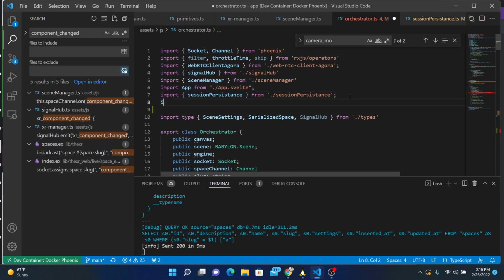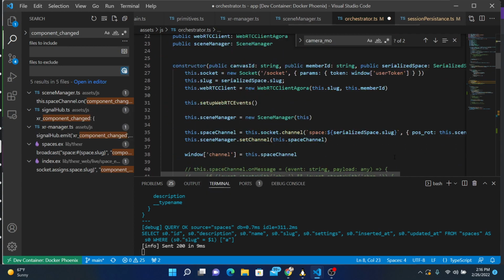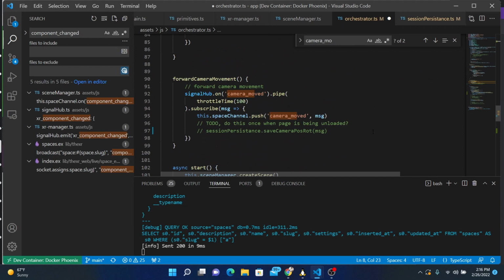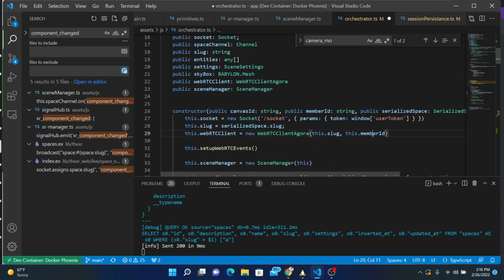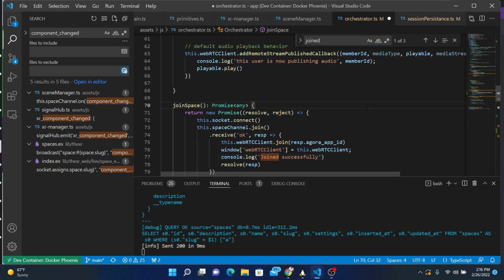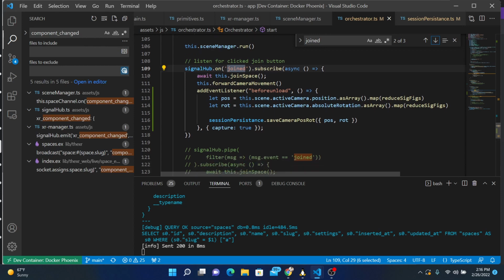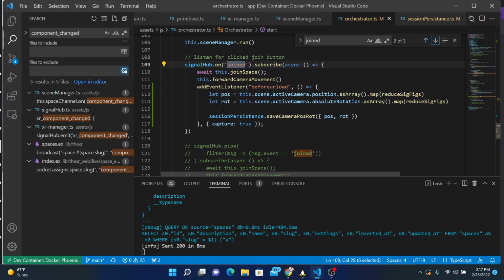Import reduce sig figs. So now we're not doing this on every rotate, we're just doing it when you joined. So when you've joined, we create a save on unload, before unload. No matter what, there should be an active camera. And we only do this after... yeah, I don't think there's anything wrong with this actually.